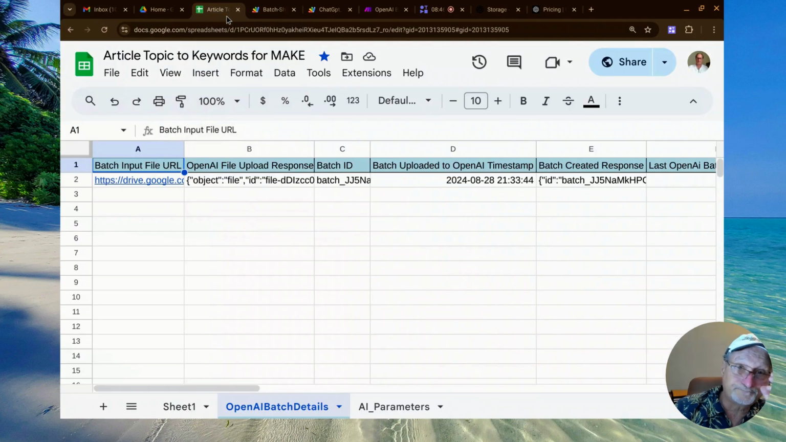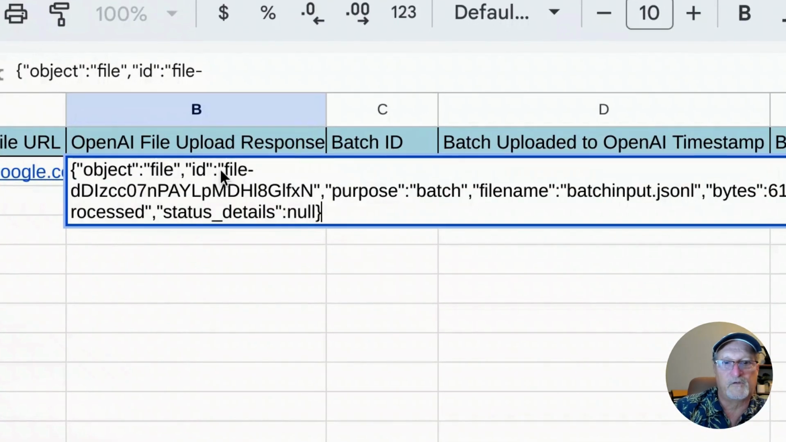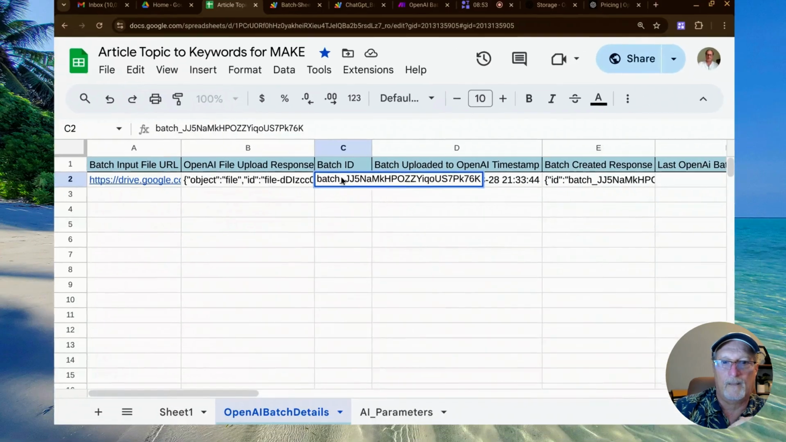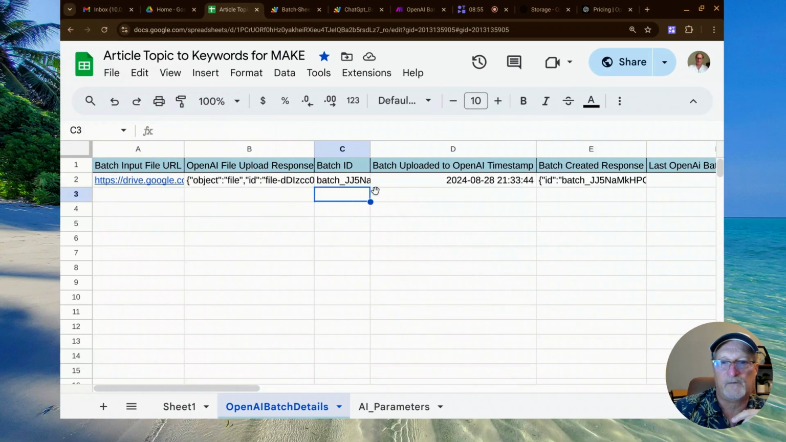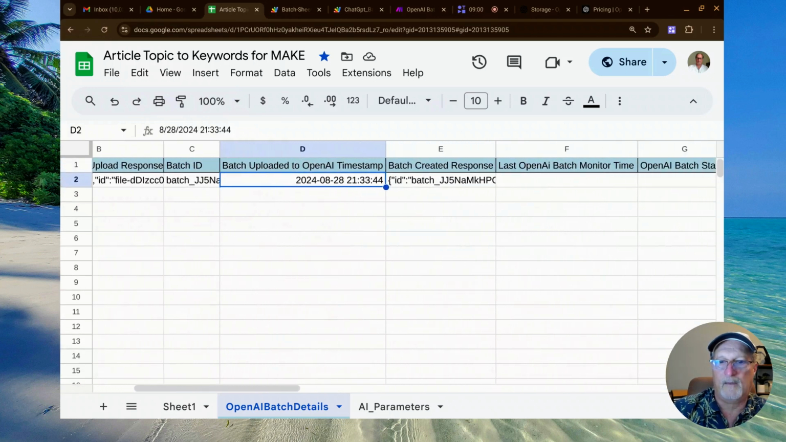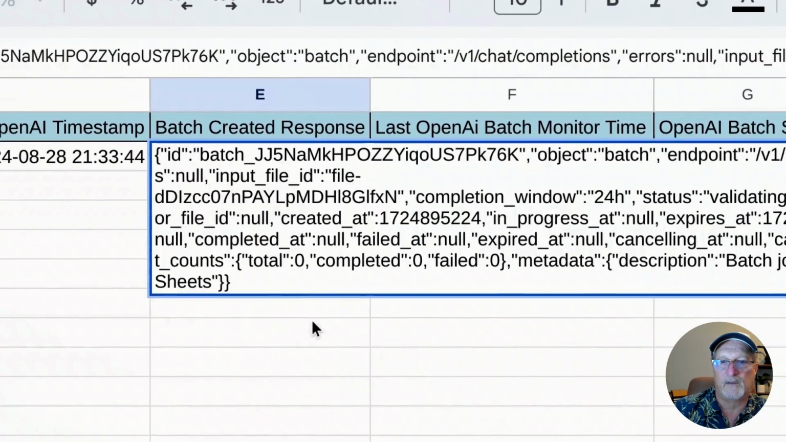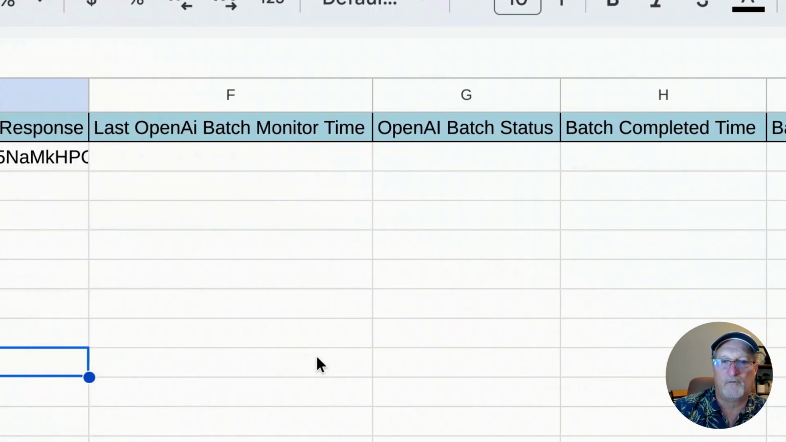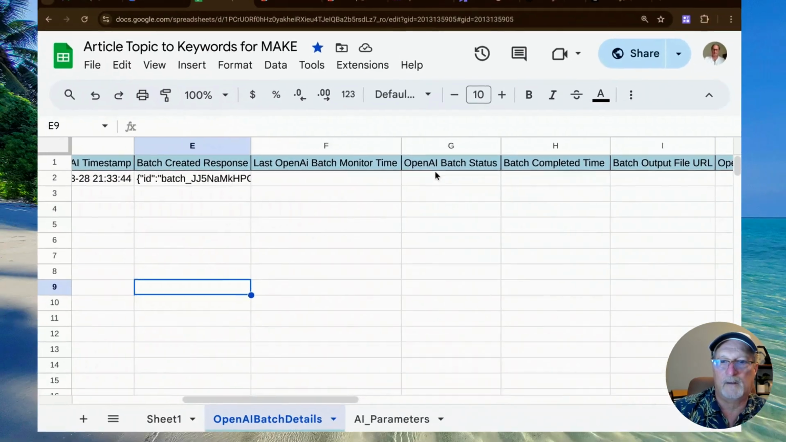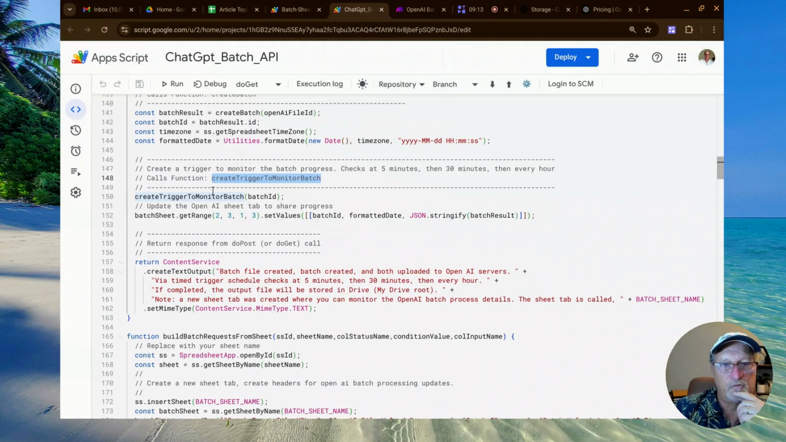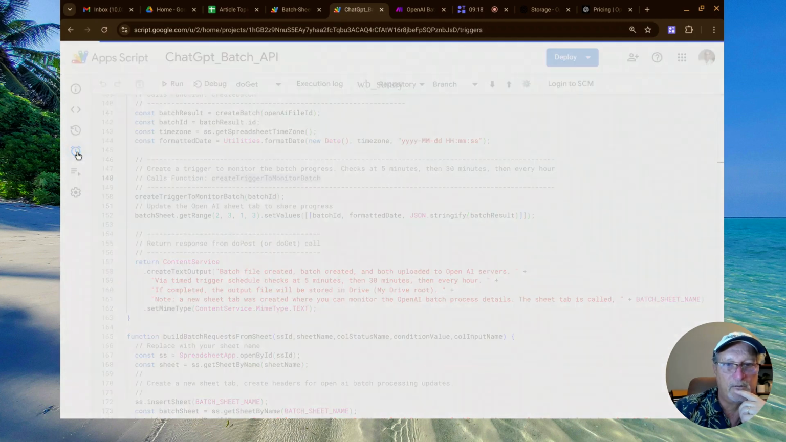Okay. Let's go back here. The response of sending the file is here. The batch ID is this. It was updated at that many hours. I'm in East Coast time, US. And here's the response it gave us back. So after 5 minutes, it will populate at least these two fields. As a little more introduction to this Apps Script editor, there are the time triggers here that it created.